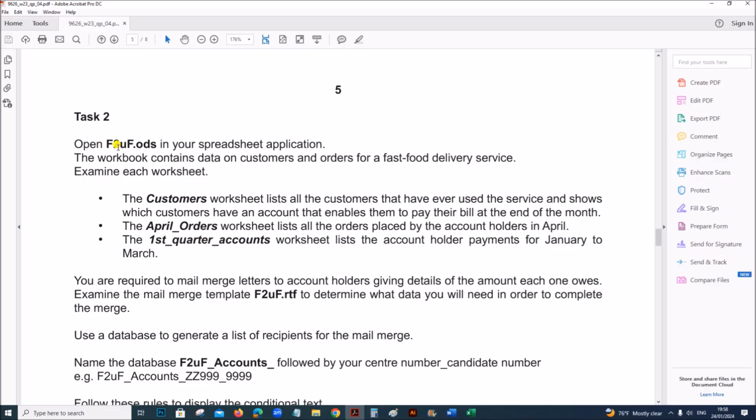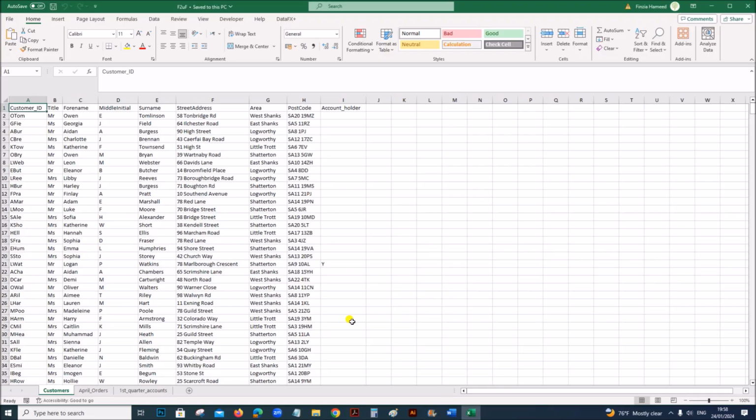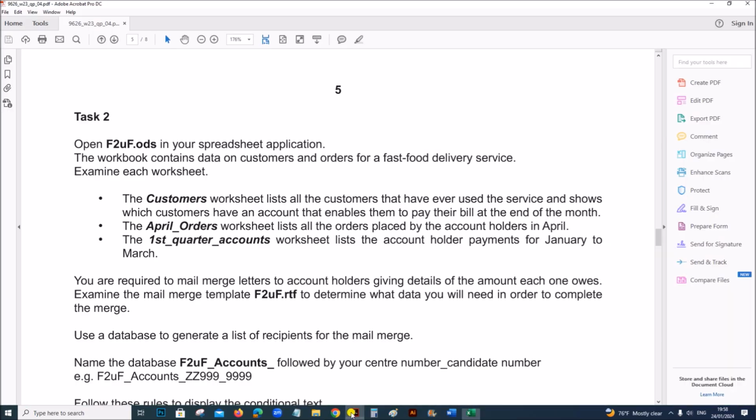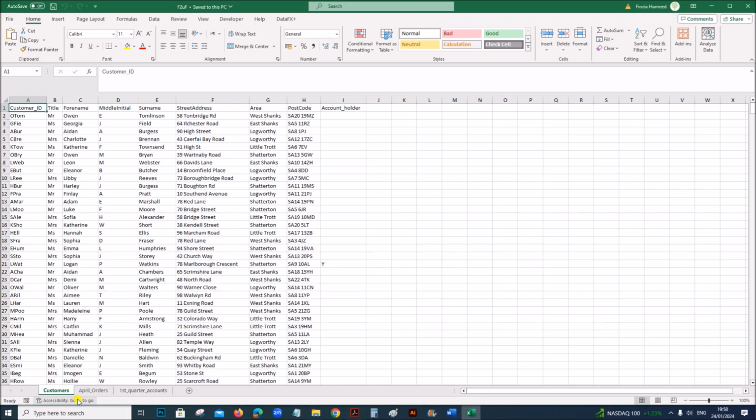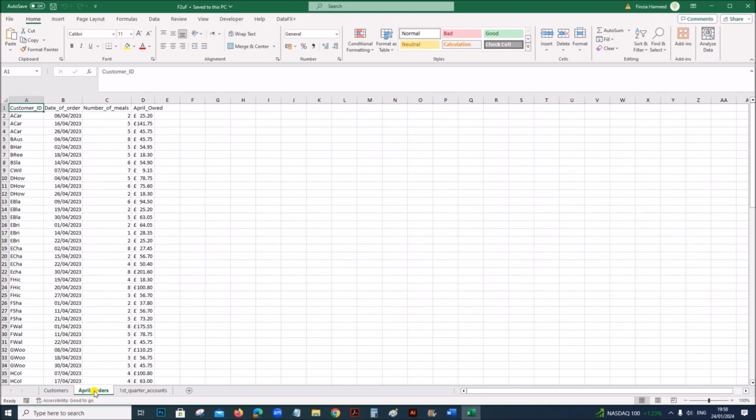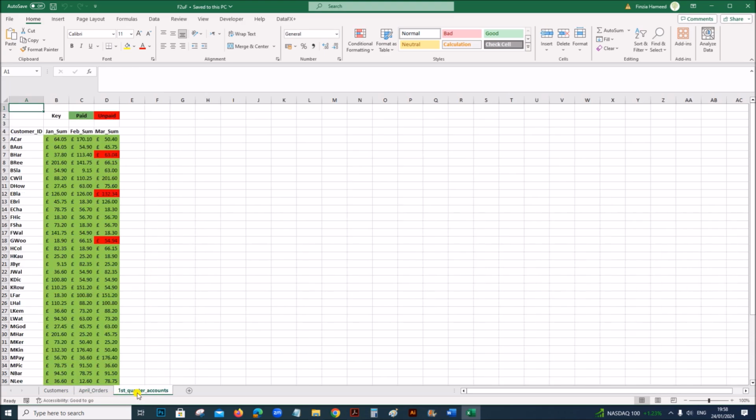Open F2U.ods in your spreadsheet application. I have opened the file here. The workbook contains data on customers and orders for a fast food delivery service. Examine each worksheet. If you check this, you can see there are 3 worksheets here: customers, April orders, and first quarter accounts.